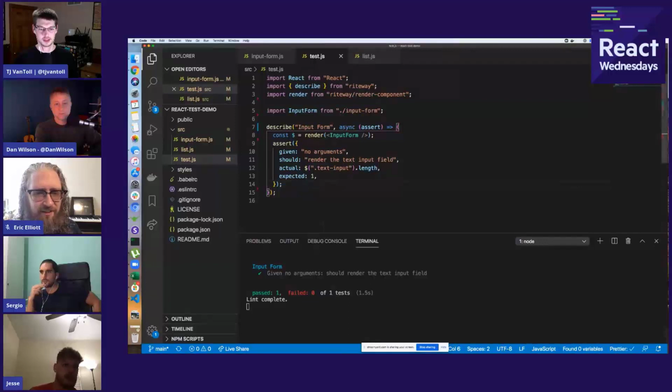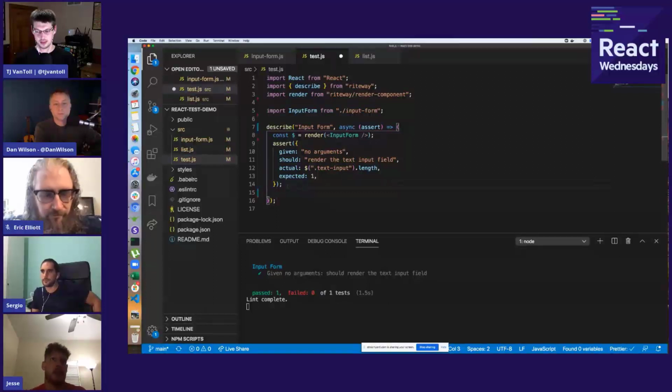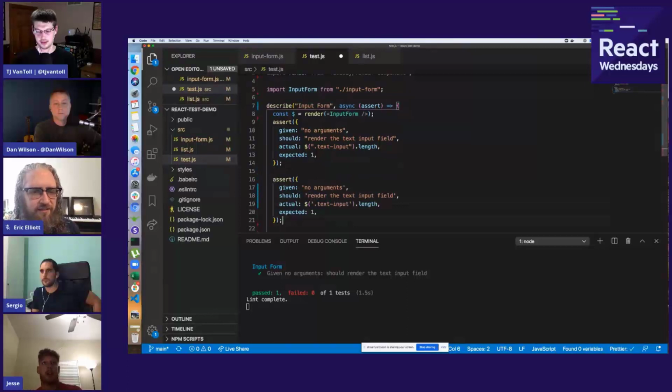Cool. So we'll just keep moving on with the demo then. And the next thing that we need for our input form is a button. So I'm actually just going to copy and paste this code because a lot of it's going to be reused. So we're going to have no arguments still. But this time, instead of rendering a text input field, we want to render a button.